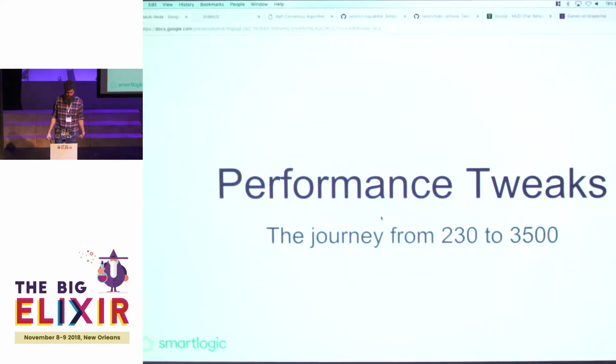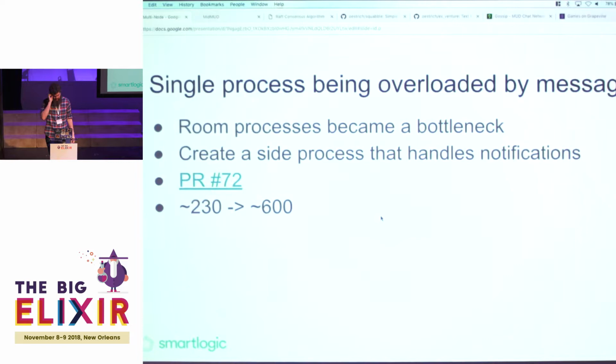And then for some fun extra things, I did some performance tweaks to go from 230 connected players for my local ExVenture server all the way up to 3,500. So the first step was a single process was being overloaded by messages. The room process became a bottleneck. It was acting as a message bus of sorts.